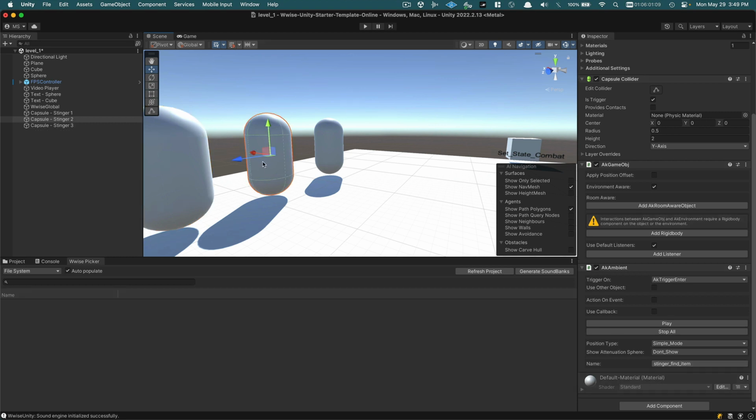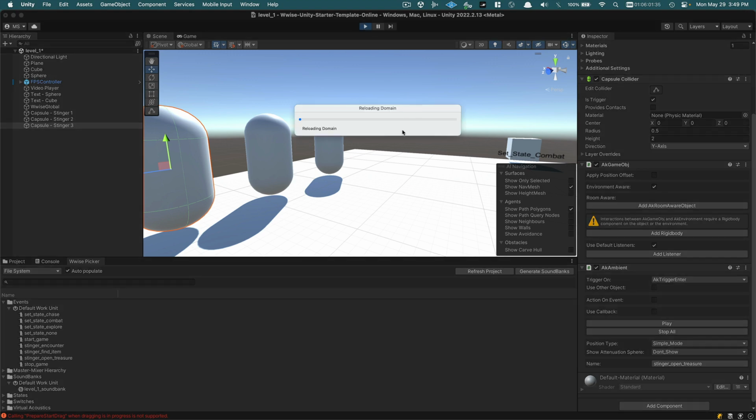I'm going to select Stinger 2. I'm going to go back to my Wwise picker, refresh that, and then I'll see, oh, here's my second one. So I think the first one was encounter, and then I'll do find item for this one. And then for the third one, I'll do open treasure. So now I should be able to play all those.